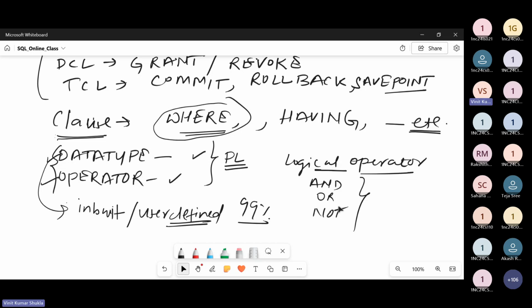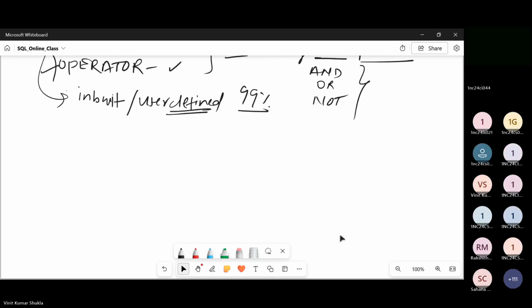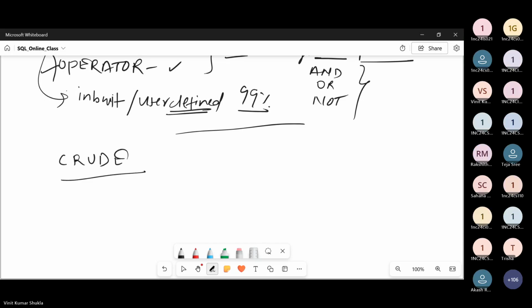Guys, have you heard of CRUD operations? Do you have an idea of CRUD operations? CRUD. Sorry, this E is not there. Okay.